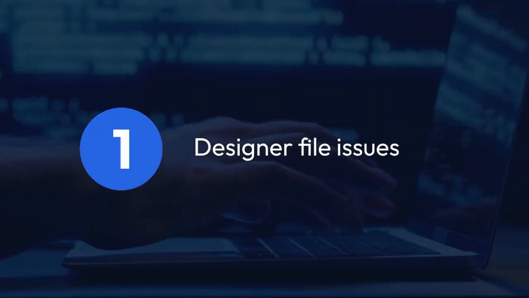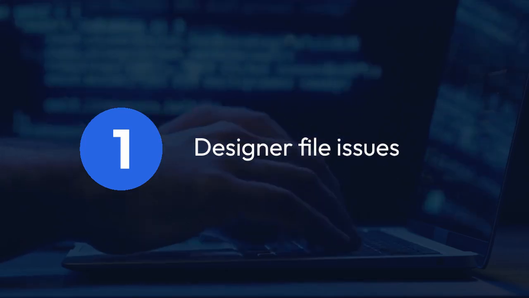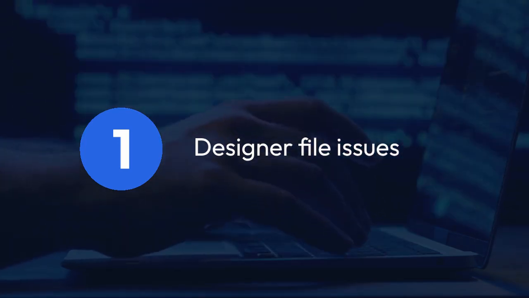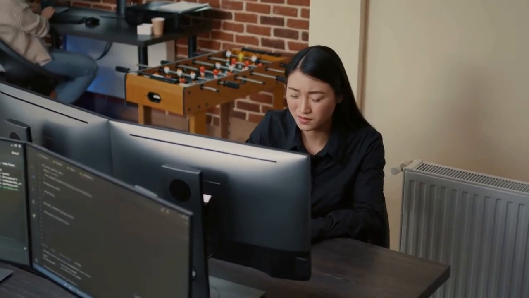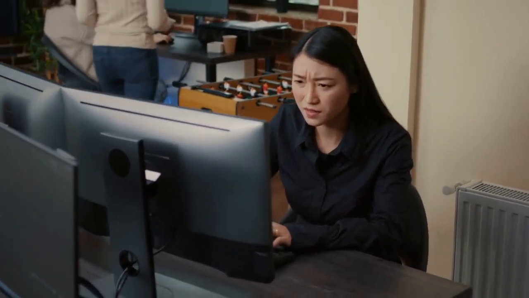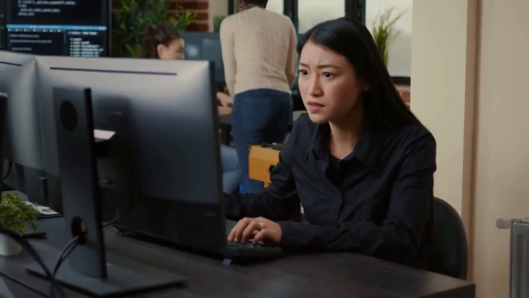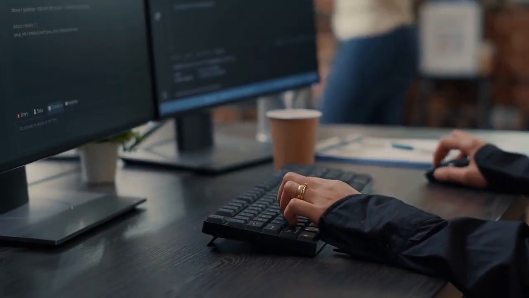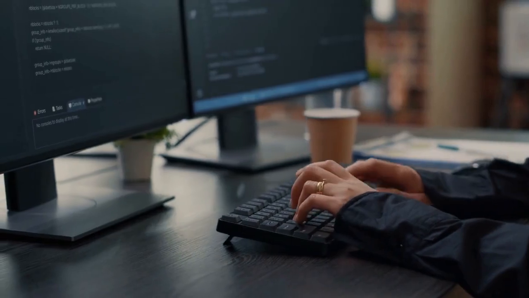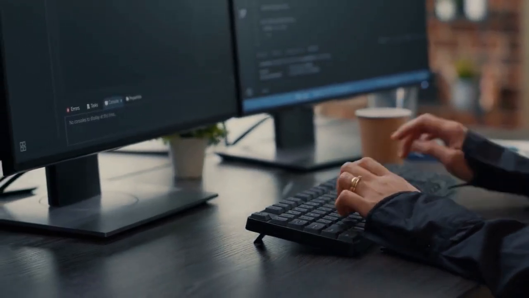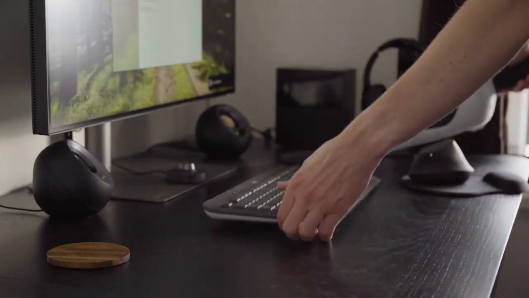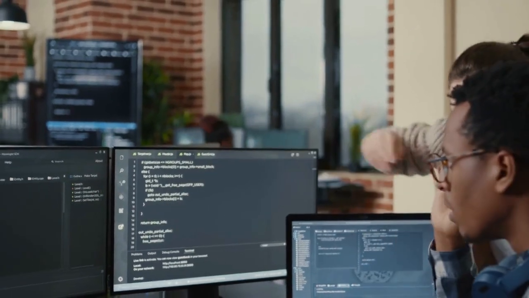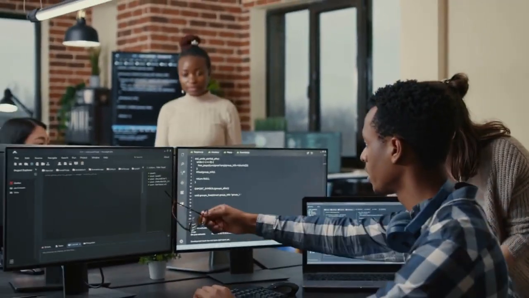1. Designer file issues. The most common culprit is a problem with your form's designer file, the Form1.Designer.cs file. This file is automatically generated and contains the code that InitializeComponent calls to create and arrange controls on your form. If this file is corrupted, missing, or out of sync with your main form file, the Form1.cs file, you'll get this error. Check if the Form1.Designer.cs file exists alongside your main form file. If it's missing, you might need to recreate the form, carefully adding your controls again.